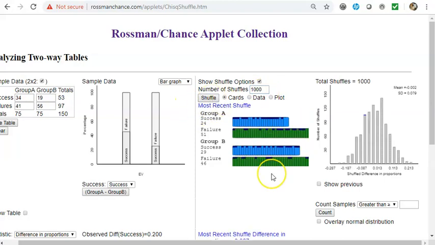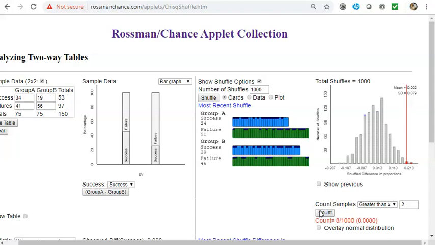Shuffle. And here's what random chance looks like. Notice a lot of the results are right here around 0. This would represent no difference, which is what we expect from random chance. And what I want to do now is count what proportion is around 0.2 or more. So I want to count the samples that are greater than or equal to 0.2. Count. I see in this case, this occurred less than 1% of the time, about 0.8%.